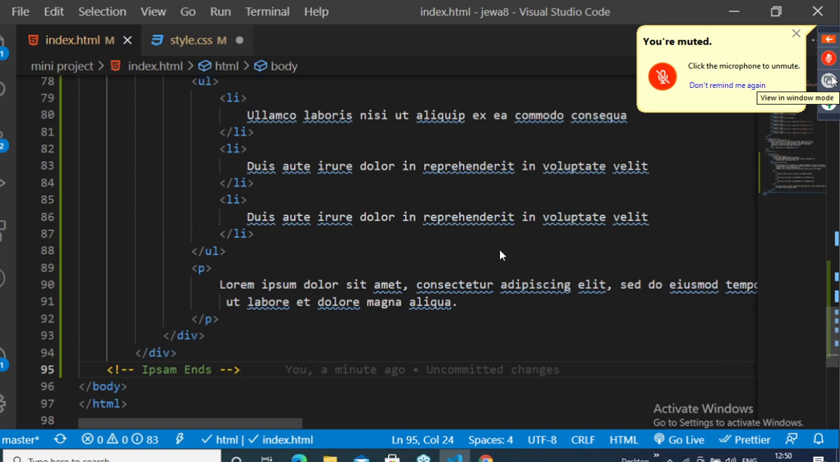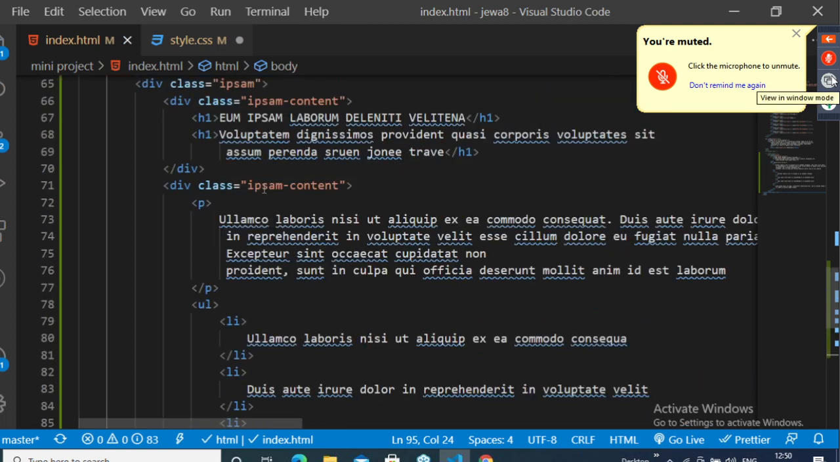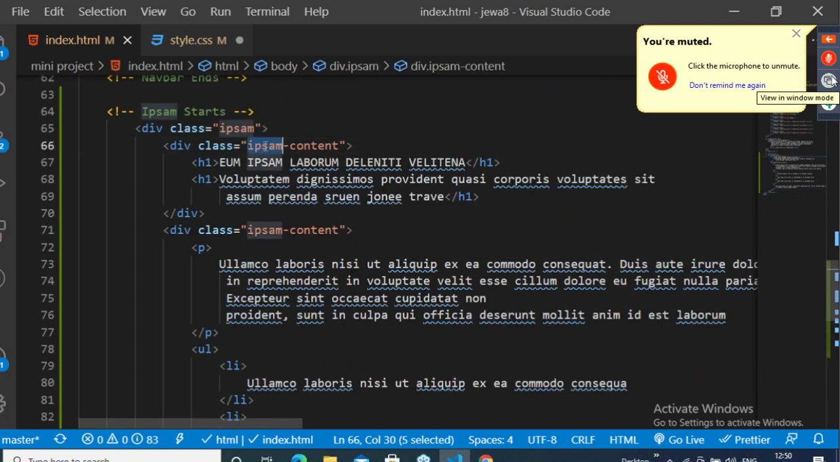Which property do we use to bring this to the same line? Inline, yes or no? Display inline. So we have to go with display inline. I will select this class, ipsum content.